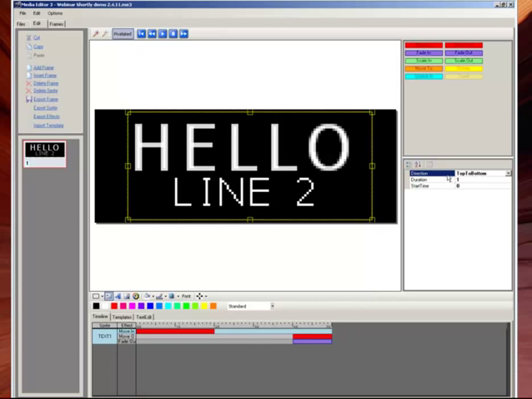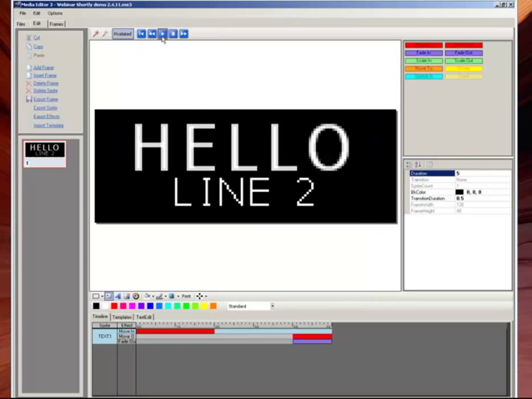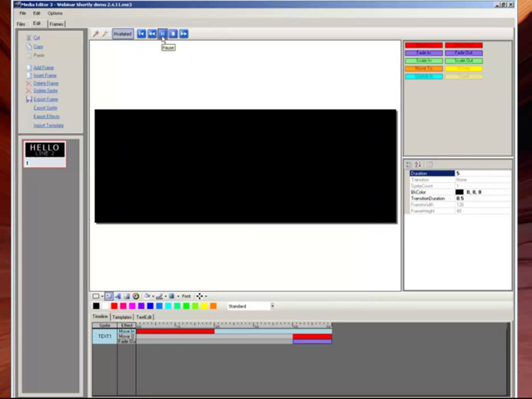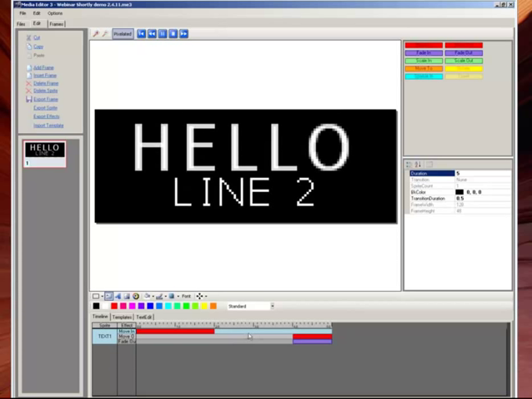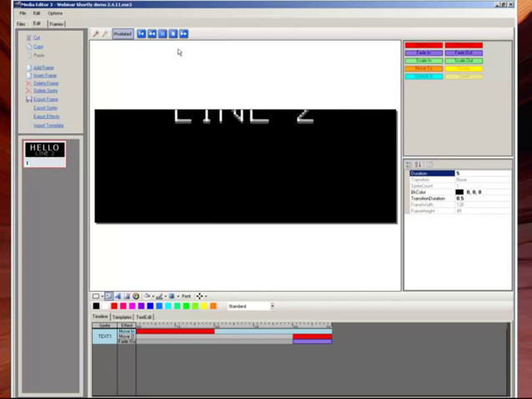And now my direction, instead of going from left to right, goes from top to bottom. I'm going to hit play, and you'll see that it goes from top to bottom, but it takes about 2 seconds to get there now. It'll sit there for 2 seconds and then leave after that.